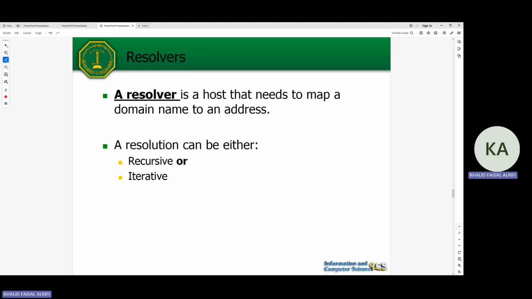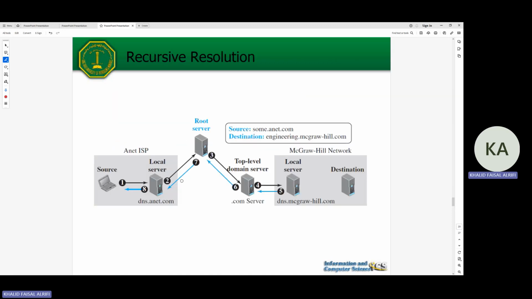Resolvers, which means the clients, are hosts that need to map a domain name to an address. So it is asking for a name. A resolver can be either recursive or iterative, so we have two types of resolution. In the recursive resolution, the resolver or the source asks the local server. The local server does not have the information that the resolver wants, so it will forward it to another server that it thinks has the information. That server also does not have the information, so it forwards it to one that it thinks has it, and so on till you reach the one that you want. It says, okay, I have what you want, then it goes back to give the client the thing that he asked for. This is the recursive resolution.